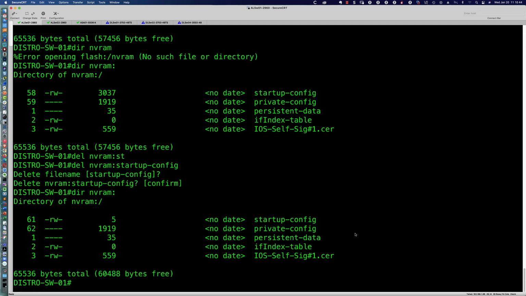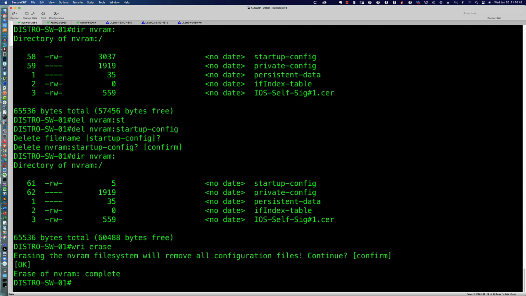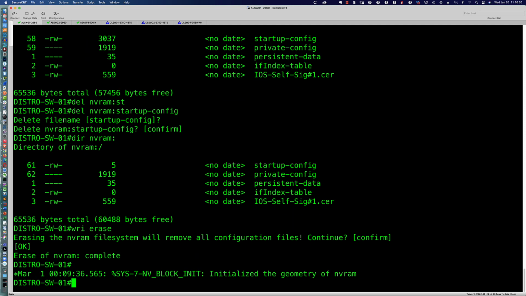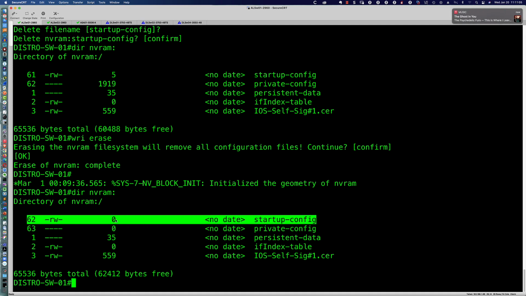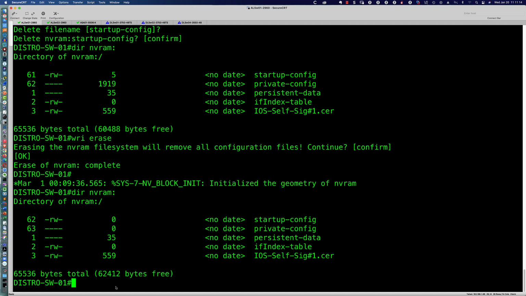Now, if I really wanted to wipe everything out here, I would say write erase and click continue. And you can see that the NVRAM has been erased. You can think of it as maybe reinitialized or reformatted, because now when I say dir and look at the NVRAM, you can see here that the startup config size is 0. But again, the file is actually here. There's sort of a shell, if you will.